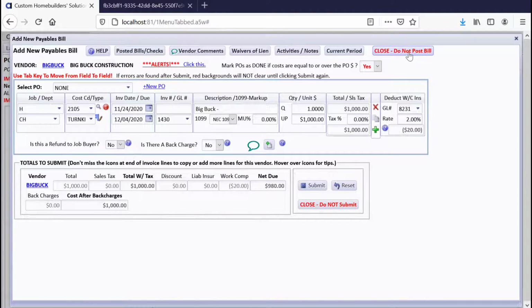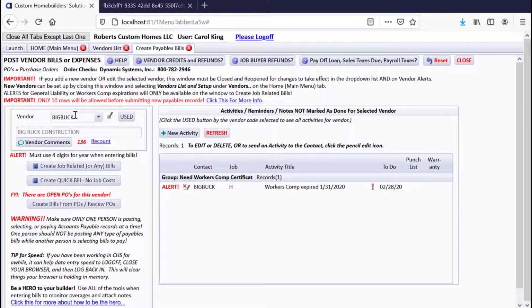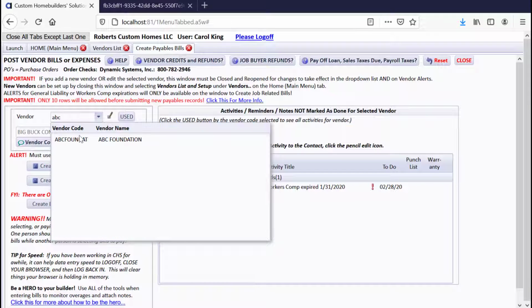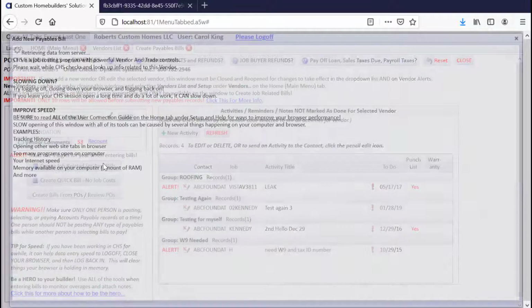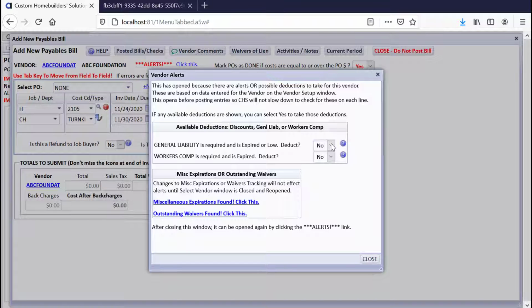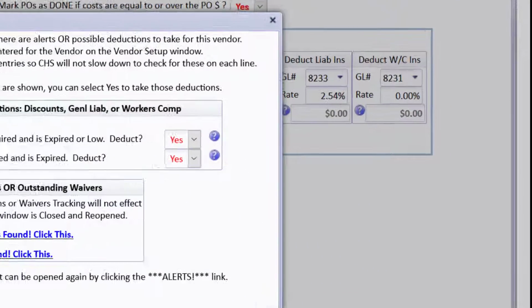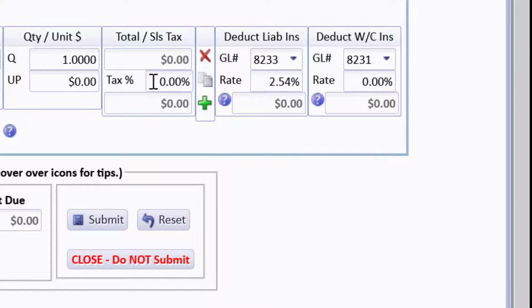Let's go ahead and not post this bill, and I think I have somebody that has both things expired. But notice I'm getting an alert both about the general liability being expired and the workers' comp being expired. And so now if I put $1,000 that I'm going to pay them over here, let's say I put some sales tax on this. I want you to see something.